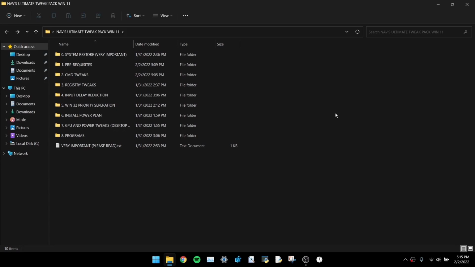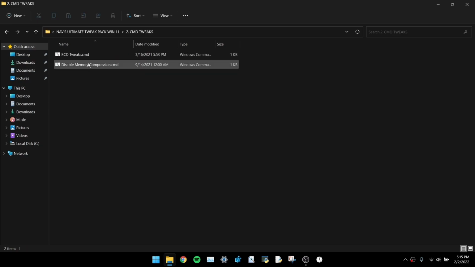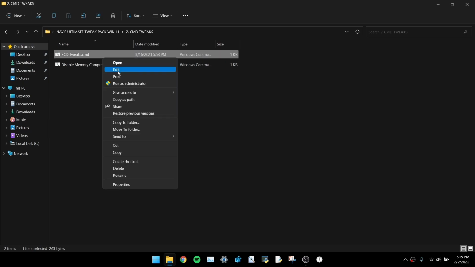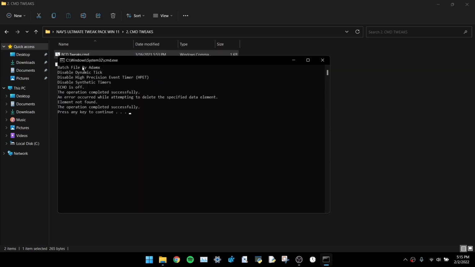Now that we're done with restarting the PC, we can move to the next step, which are the CMD tweaks. So double click this folder, BCD tweaks. These help in reducing input delay, guys. So make sure to do this. Right click, click on run as administrator. Yeah, guys.